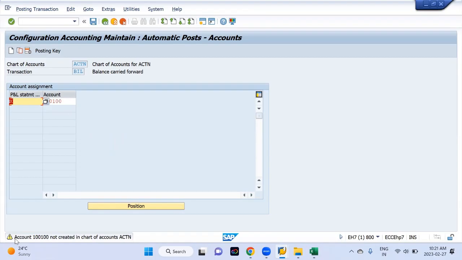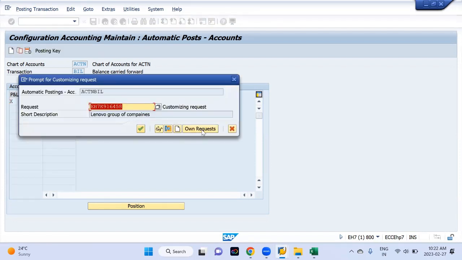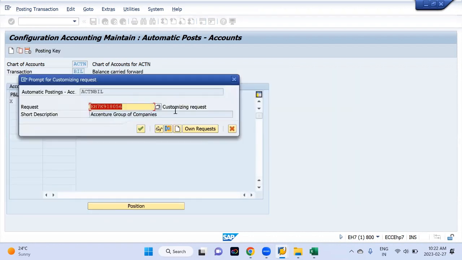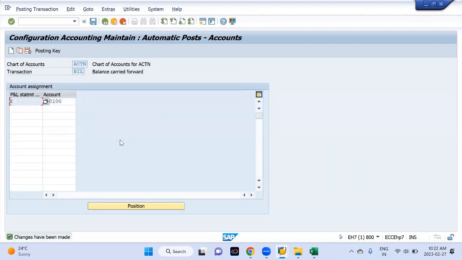You can post it, you can save it. Just enter it, and now the system allows you to save. Okay, so this is Accenture group of companies, and save. Any doubts here?